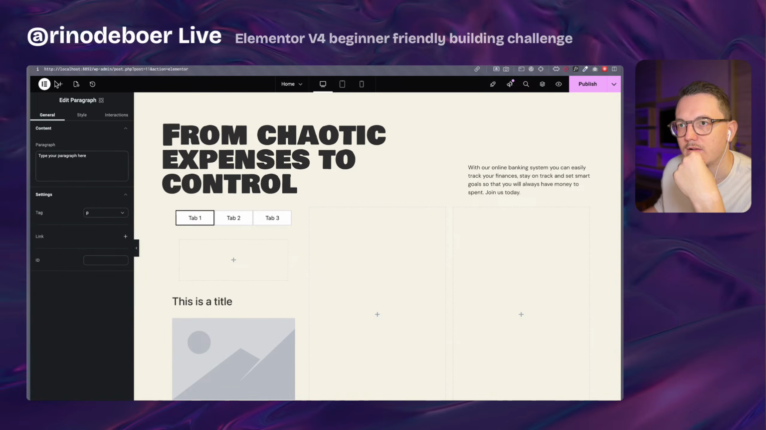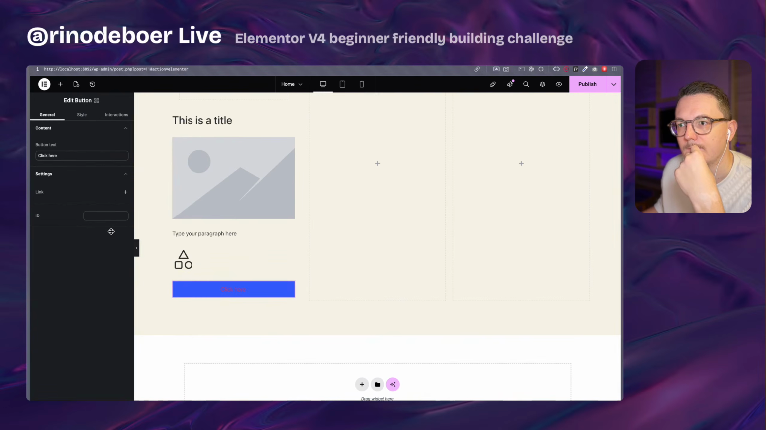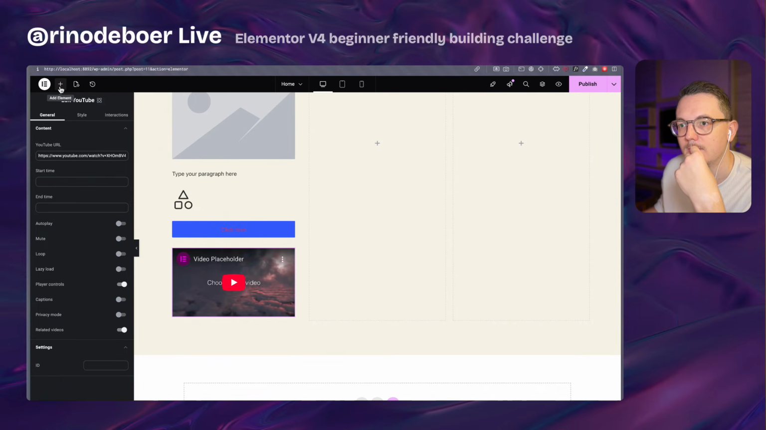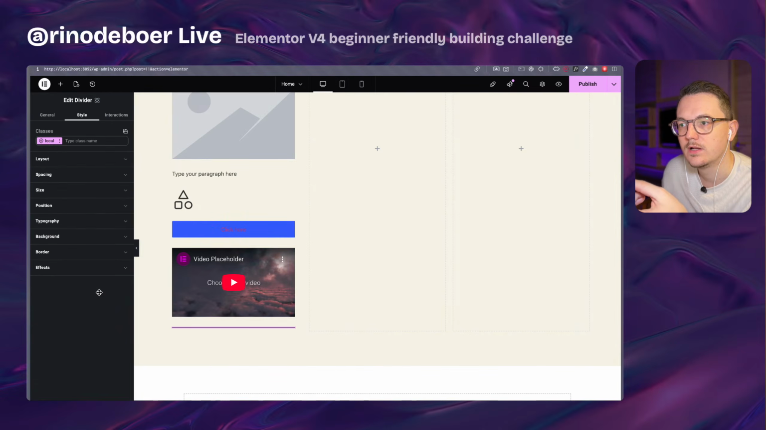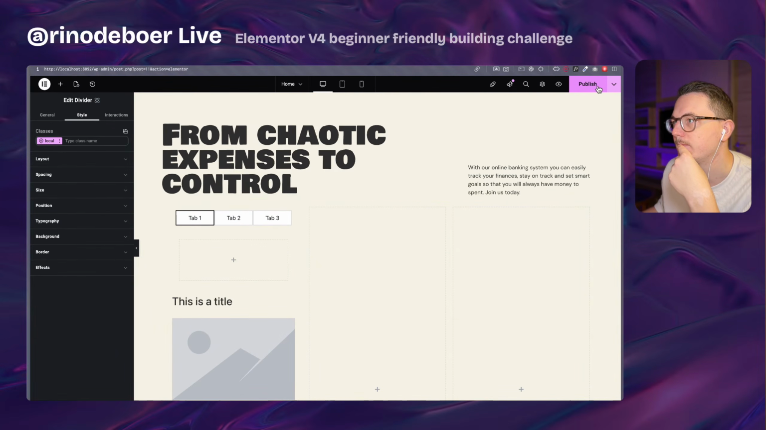We're gonna add a paragraph. Oh, we already had a paragraph. We're gonna add an SVG. We're gonna add a button. We're gonna add a YouTube. Oh, YouTube. That's also the new one from V4. A divider. Okay, so now we've used all of these elements. Let's publish this crazy website.